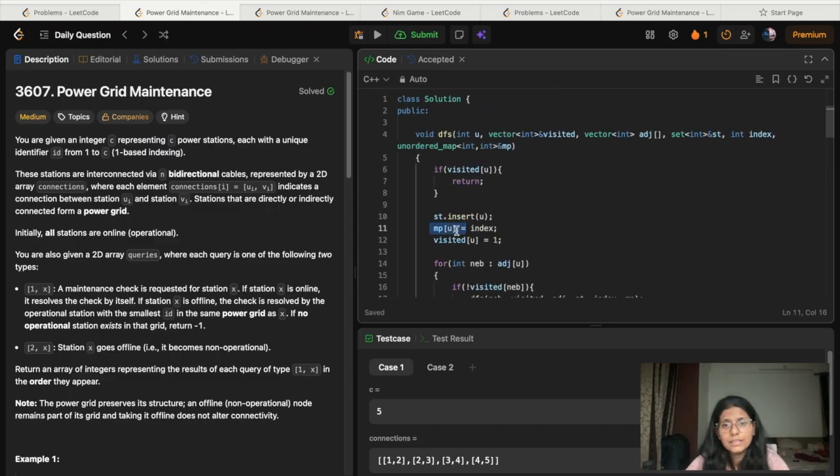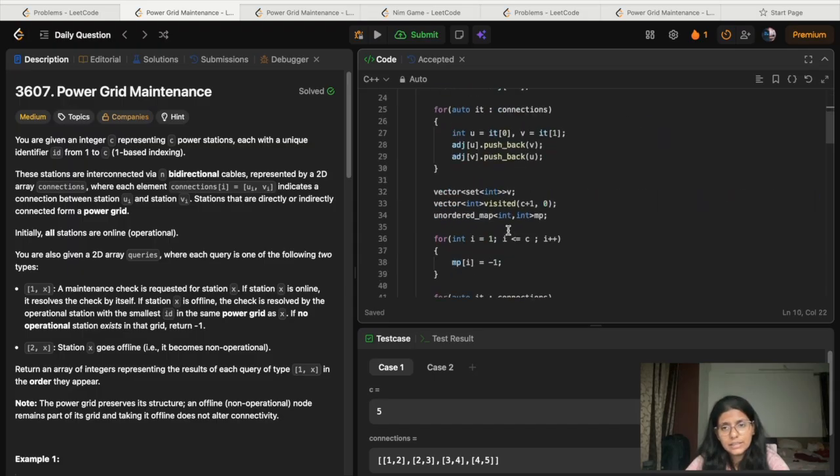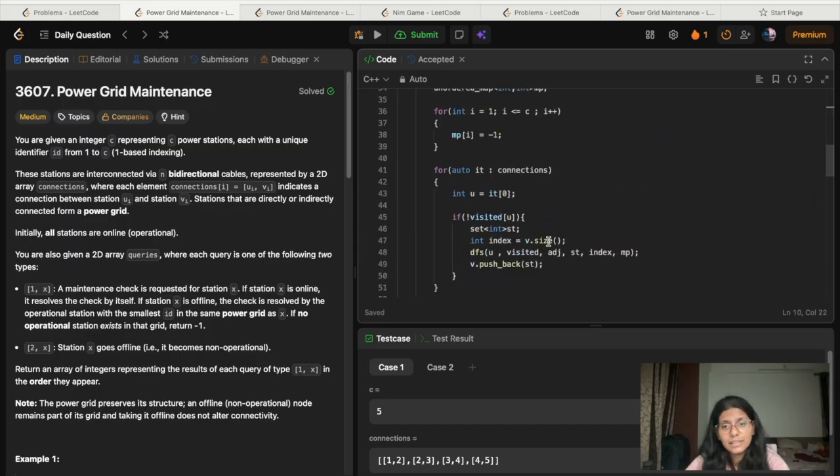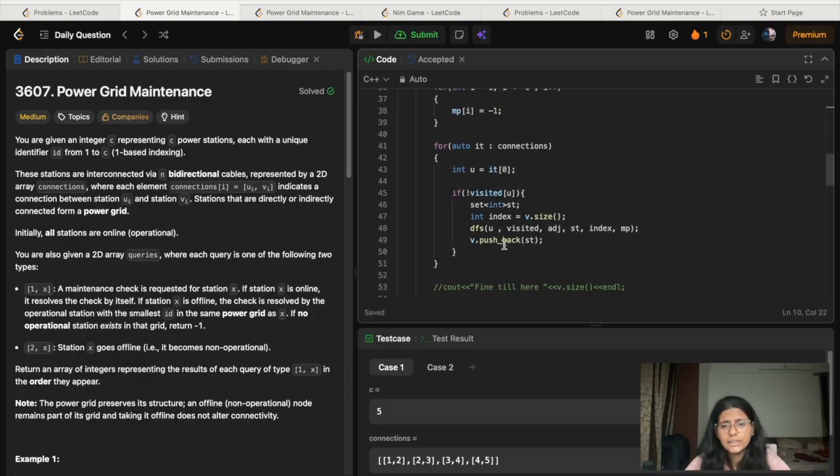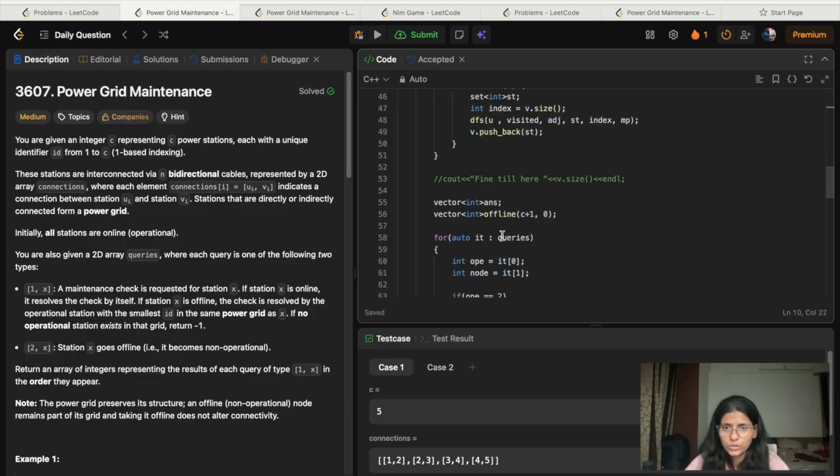Already we have mapped this index here, the node is mapped with the index. The index we have taken here is v dot size. Let's say v size is 0, then the index is 0, and when it is 1, it takes the size, but as the index is size minus 1, if the size is n, the last index is n minus 1. That's what is happening here. And we push the set. You understood this, right?